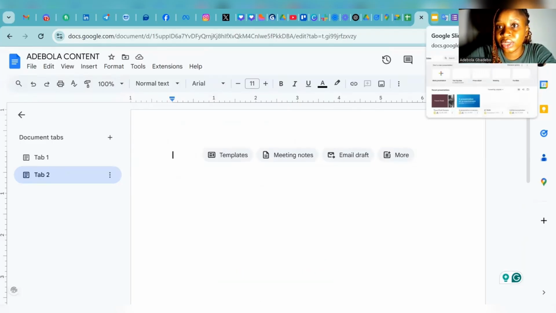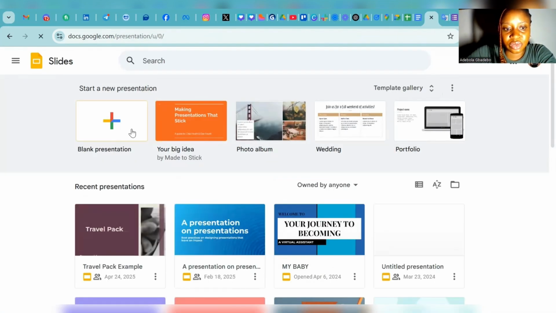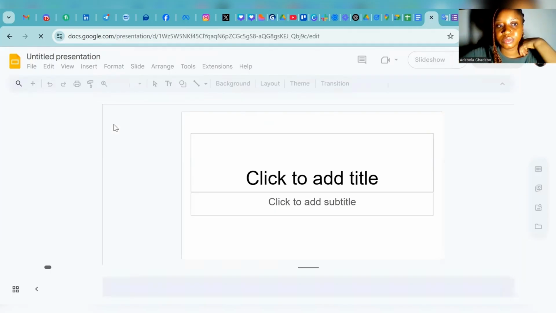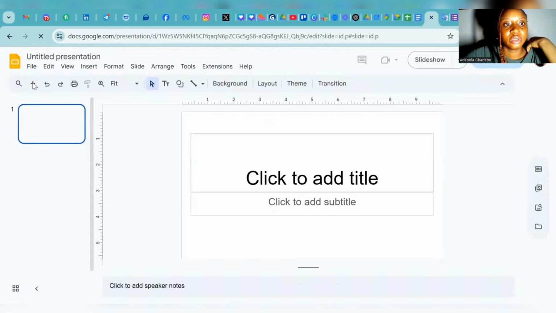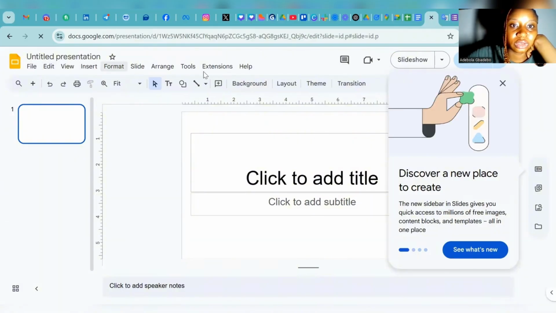Then we also have Google Slides, which you use when you create slide presentations. You can see a number of presentations on here. You can use templates. There are a lot of templates already. So let's create a blank presentation so we can explore the features. It has the same features just like the other ones. So you just click on each and explore. This is the first page.